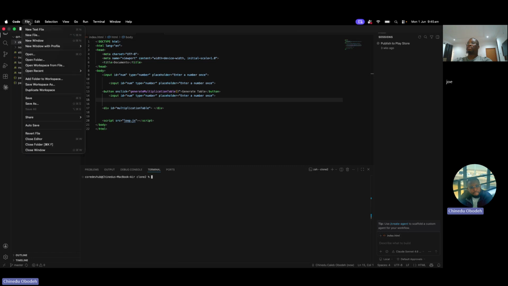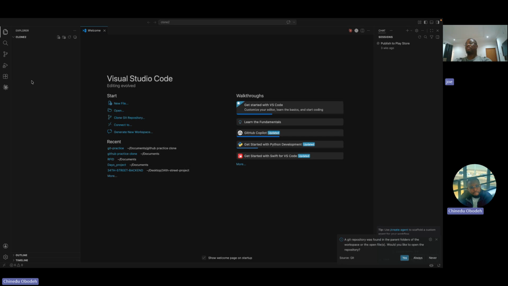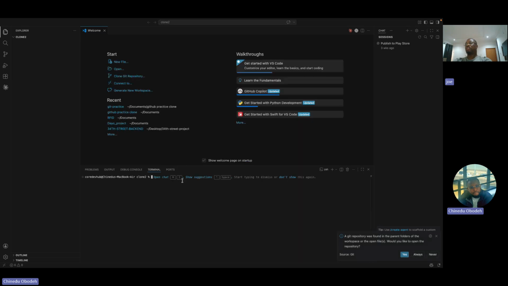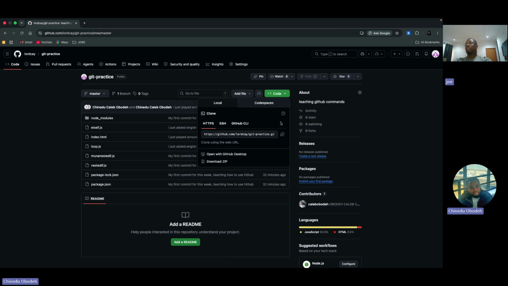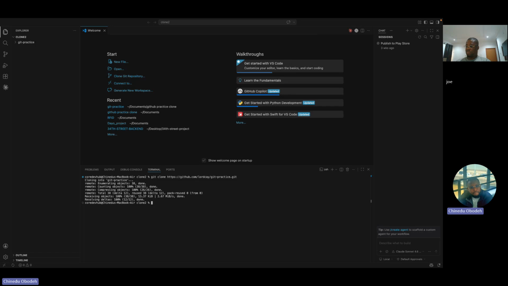You can still go and open it from your folder here. Open folder, you can see git practice, you can see clone 2. I've opened it. Now I have an empty scene. Now I want to clone that project. I've already copied the repo. I'll come back, I'll say git clone. I just paste the repo, I'll press enter. Now I have the project here. Can you see it?